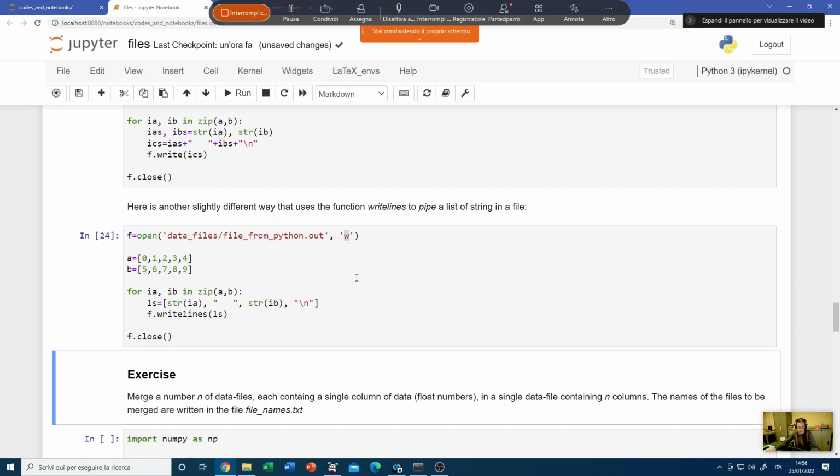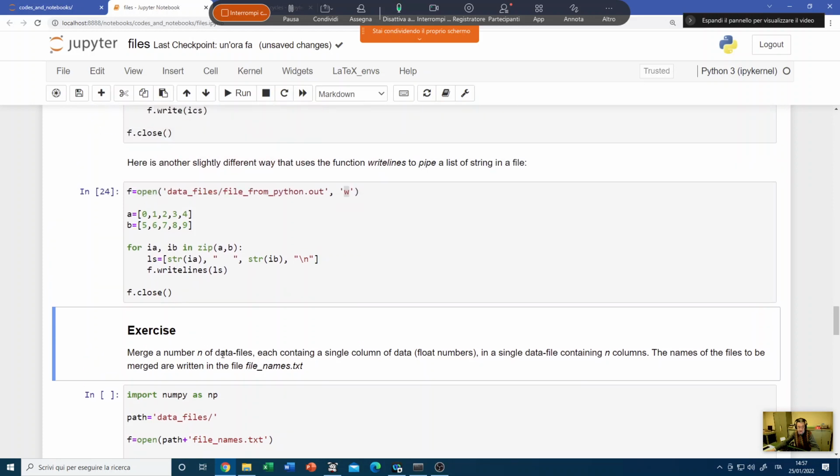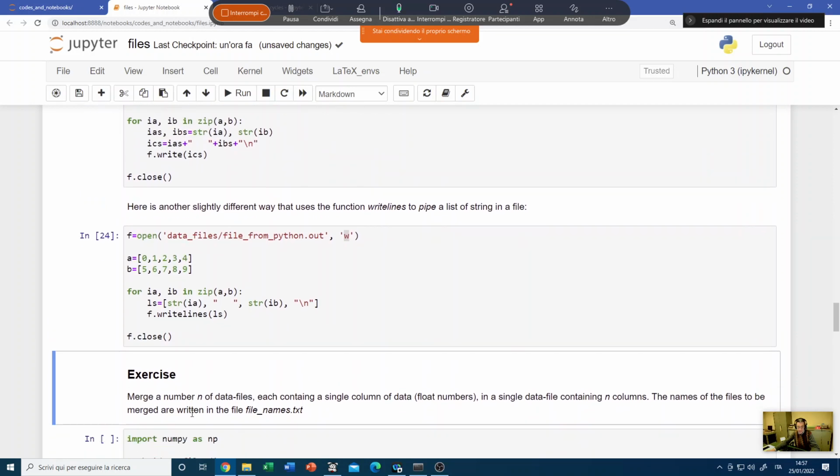Now, there's an exercise for you. If we were in presence, the idea was to give you some problem, and then you could discuss how to solve the problem, make some proposals and write the code to get the result. So the point is to merge a number n of data files, each containing a single column of data, which could be float numbers, and you want to merge these single columns of data into a single file containing n columns.